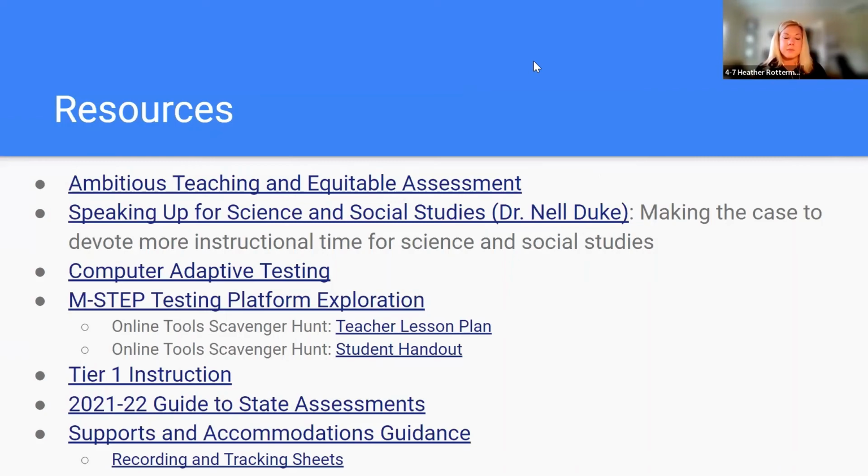There's also some resources around computer adaptive testing, if maybe you have new teachers, or if you're just not sure how it really works and how that differs from a fixed format. We also provided some platform, the MSTEP testing platform exploration, and this is actually like a lesson you could do. So if you use centers in your classroom, maybe this is a center that kids can go on and they can practice getting into the testing platform and working with questions that they might encounter. So that could be like a 1-day or 2-day type of center activity.